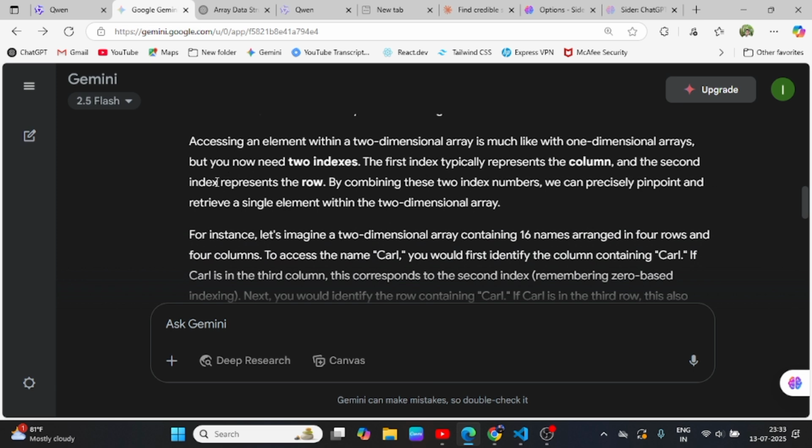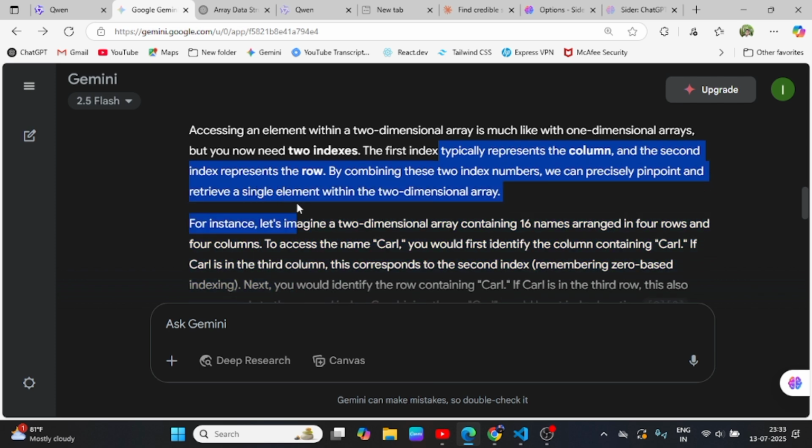you need two indexes. The first index typically represents the column, and the second index represents the row. By combining these two index numbers, we can precisely pinpoint and retrieve a single element within the two-dimensional array.